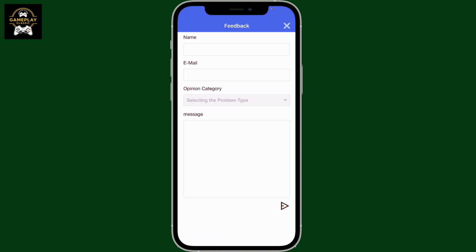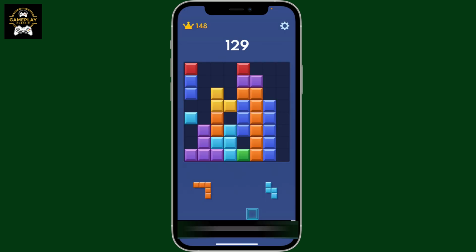This will open up the feedback page where you can go ahead and enter your name, your email address, and select a category that you need help with. You can also go ahead and write down a descriptive message in the message box and make sure to provide as much information as you can to reach out to their support team. Finally, tap on the little airplane icon at the bottom right to send in the message. Now, whether you are facing issues or have questions on Blockblast, you can easily contact Blockblast support for assistance.